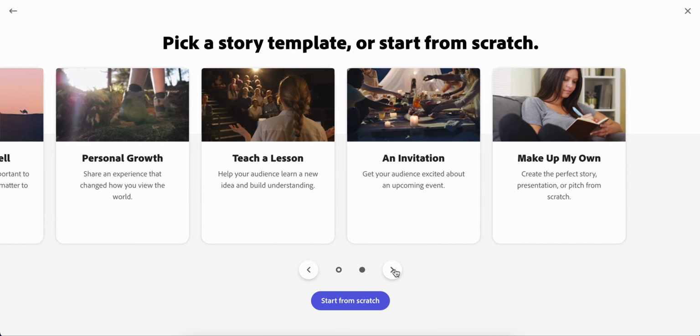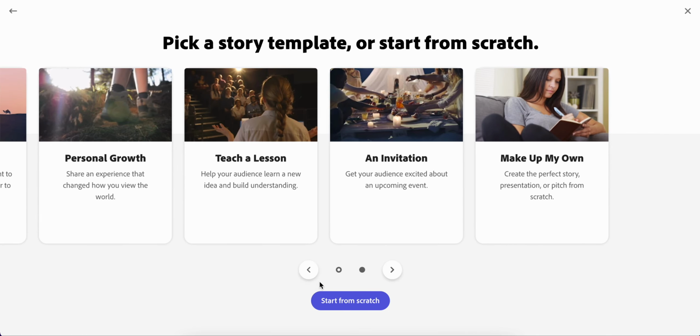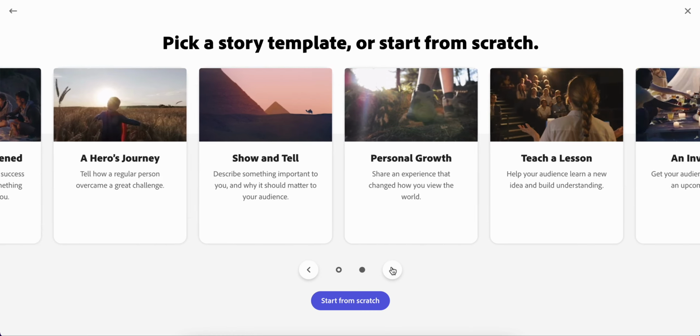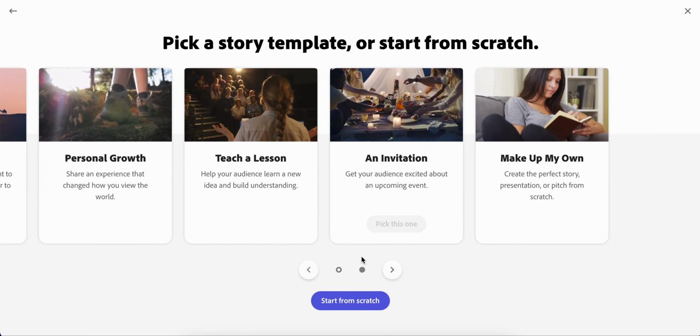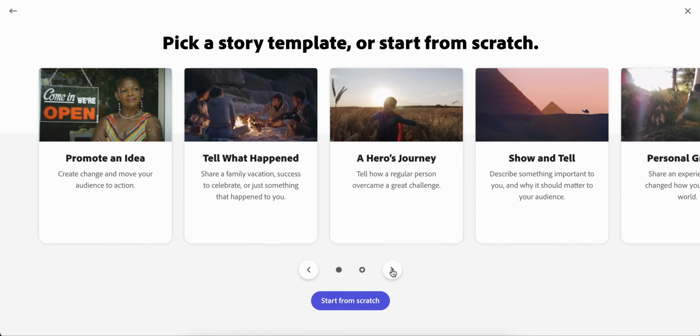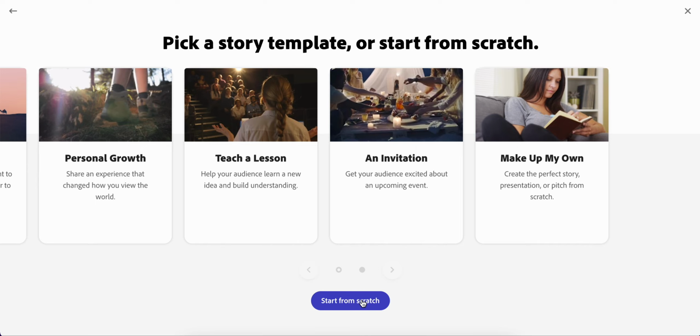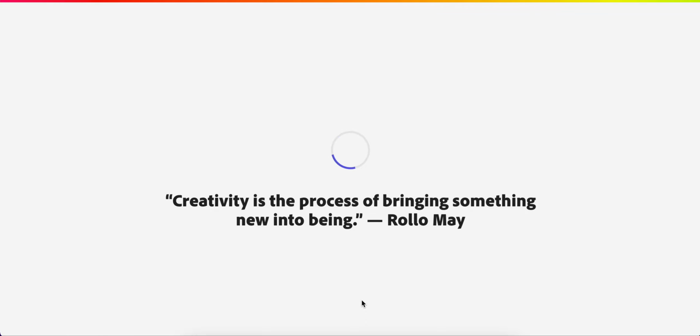And then we want to do the make up my own. It gives you a bunch of templates, which are great to use for other things, but because we're going to be kind of doing our own thing, I'm clicking on these arrows. So I'm clicking on the arrow on the right. Oh, it looks like there's also a start from scratch option now too. So we're actually going to try that and see what it does.